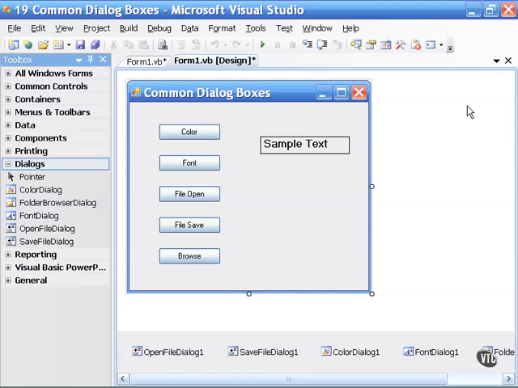In this movie, we will take a look at the remaining common dialog boxes available. We've already looked at in other movies the color and the font dialog boxes. Here we will look at together File Open, File Save, and Browse. We'll take a look at these together because they're all very similar in the way they interact with the user and the way you as the programmer write code for them.